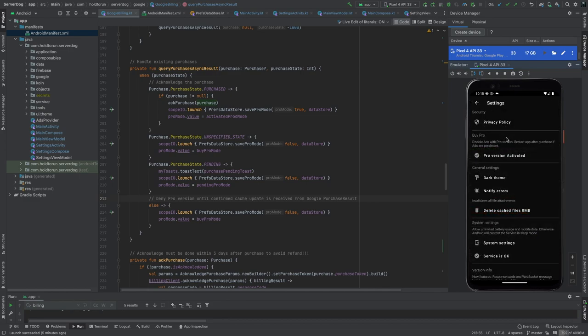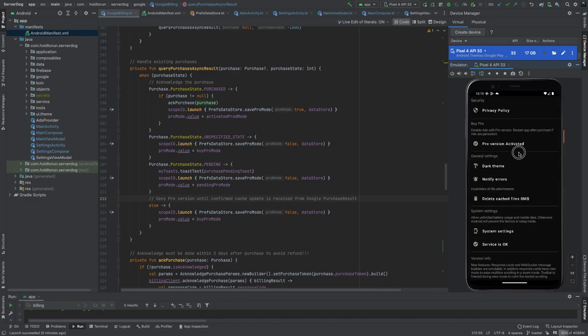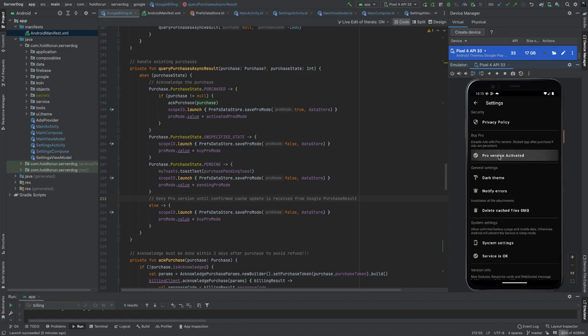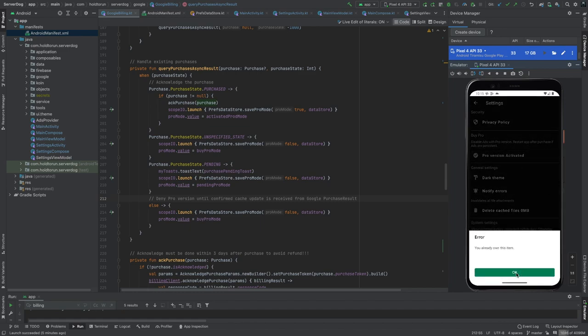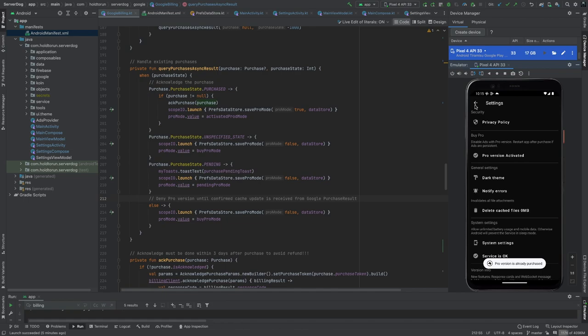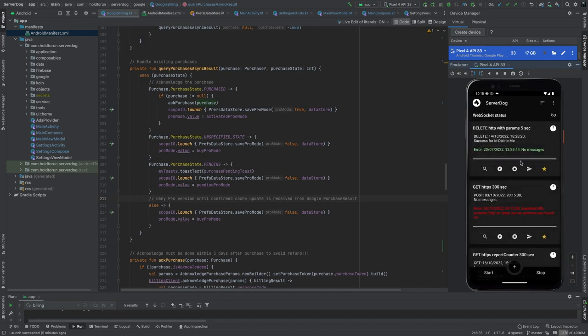And then we can double check that when the user already owns it, we shouldn't try to do a double purchase. Yeah, we're just noting an error: you already own this product. Nice. And there it is, guys.